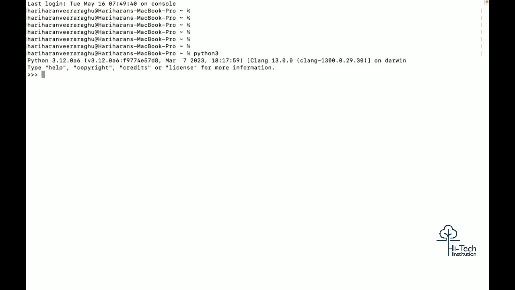Python 3. When you give Python 3 in your command prompt, how many of you are getting this? I got the same thing. Yeah, same thing for me. Very good. So here type import boto3. How many of you are getting this response? How many of you are getting an error? Can you guys confirm right now?